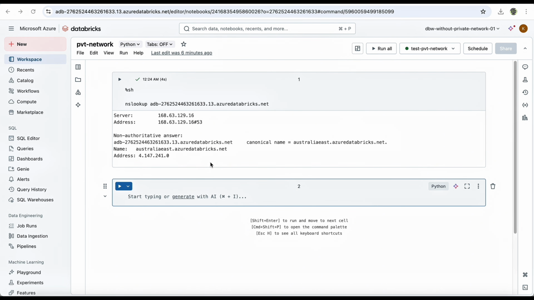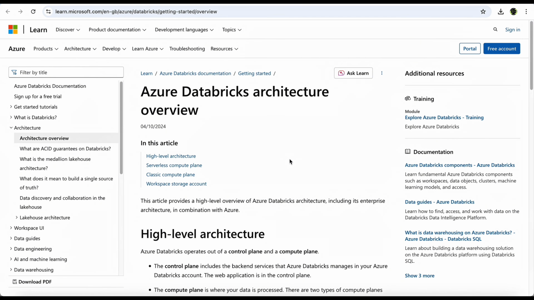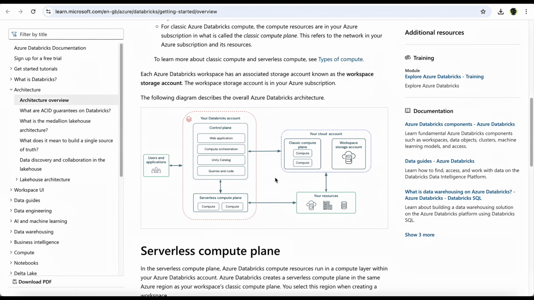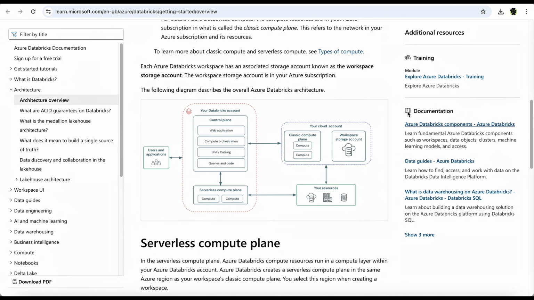Now, let's discuss why we are doing this test and what this output actually means. To understand this better, we need to understand the Azure Databricks architecture first. So for that, in a new tab, I have opened the official documentation about the Azure Databricks architecture. Okay, as you can see here, this is the Azure Databricks architecture. In this architecture, there are two main parts, the control plane and the classic compute plane.